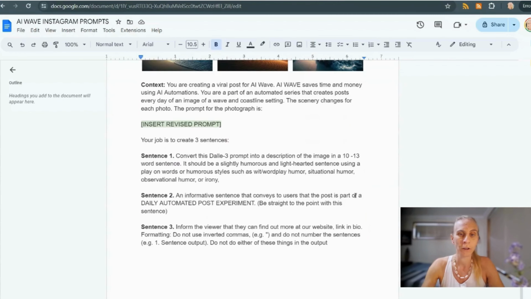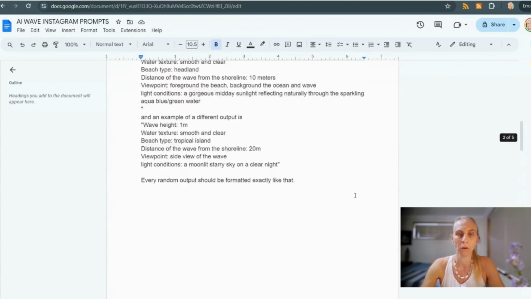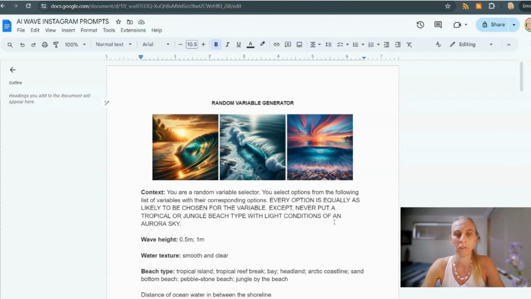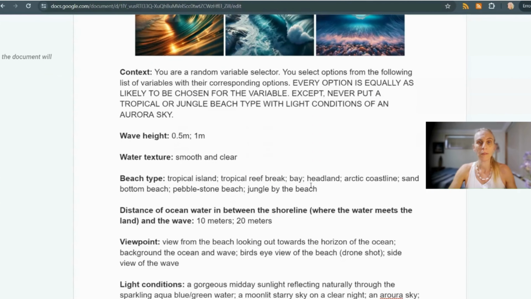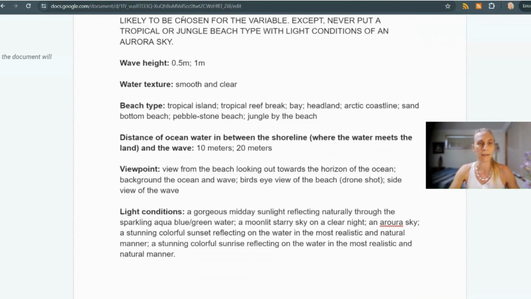So I've put a lot of work into these specific prompts to ensure that they keep the images varied, consistent, and of good quality. The first prompt is to create some variables that ensures that our output is going to be varied yet also specified. So we start off with the context. You're a random variable selector. That's this module's job.